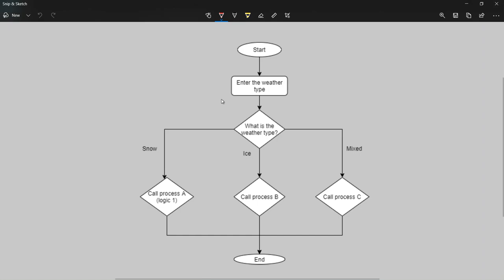In the flow chart here, it shows that we enter the weather, and then we determine what type of weather there is, whether it's snow, ice, or mixed, and then we call process logic 1, call process 2, process B, logic 2, process C, logic 3, and then the system ends.